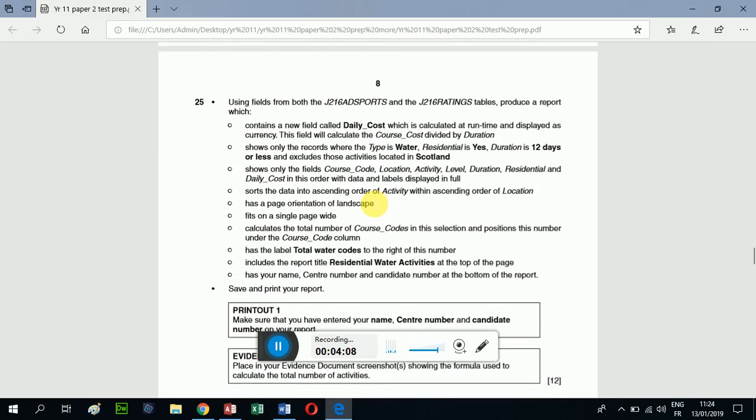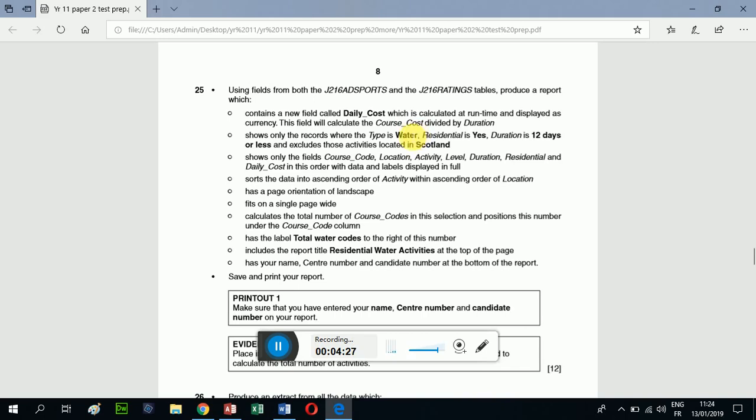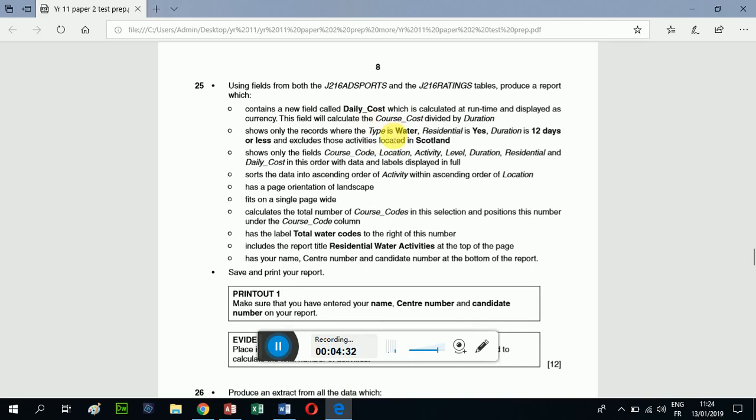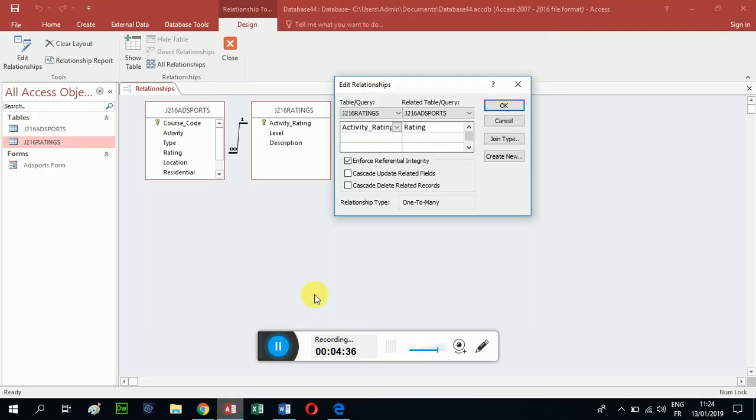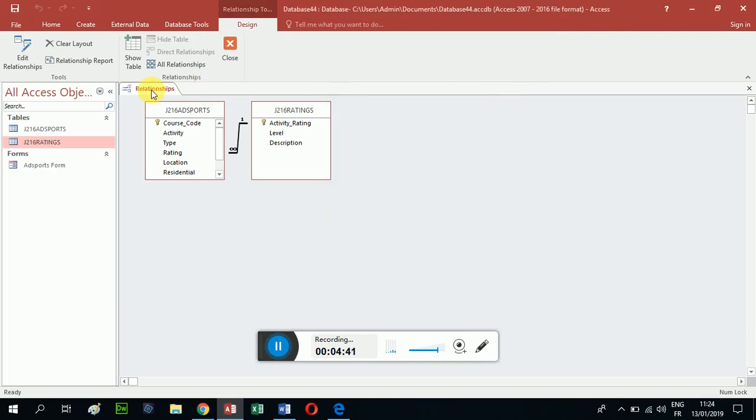Okay, so the next thing we want to do is we're going to go into this. We're going to use the fields from both the J216 ad sports and the J216's rating tables to produce a report. Let me speak about this. In order to create a report, I first need to create a query based on all these values that they give us. And let me just go back to my database and explain what's going on. So I'm going to close all this, close my relationship.